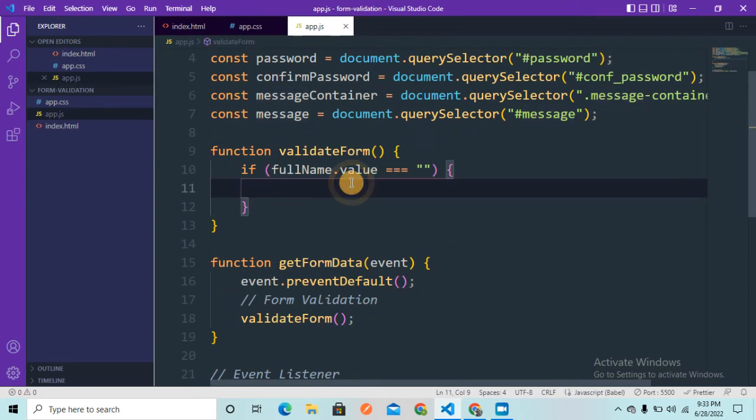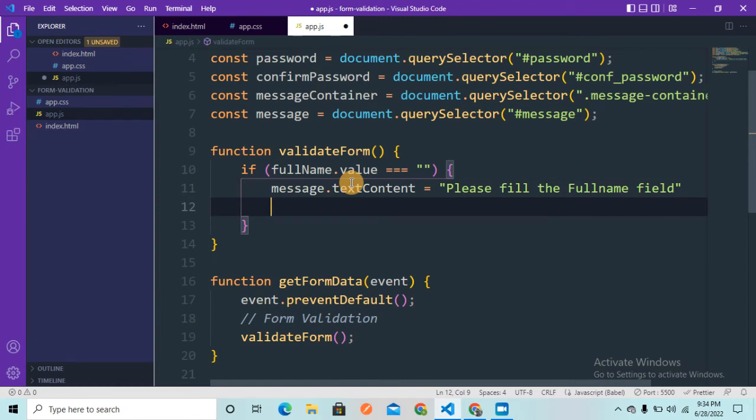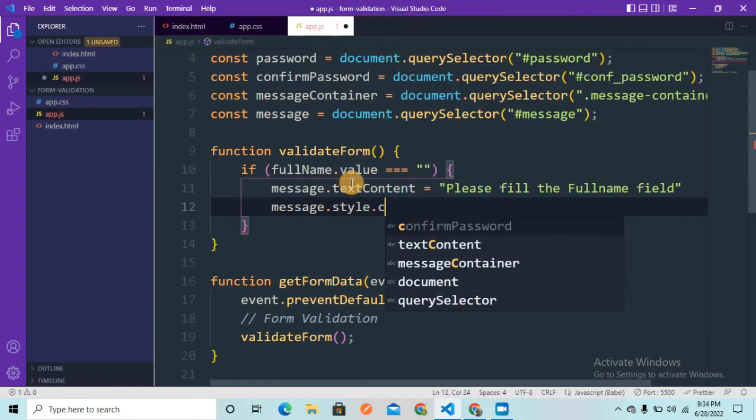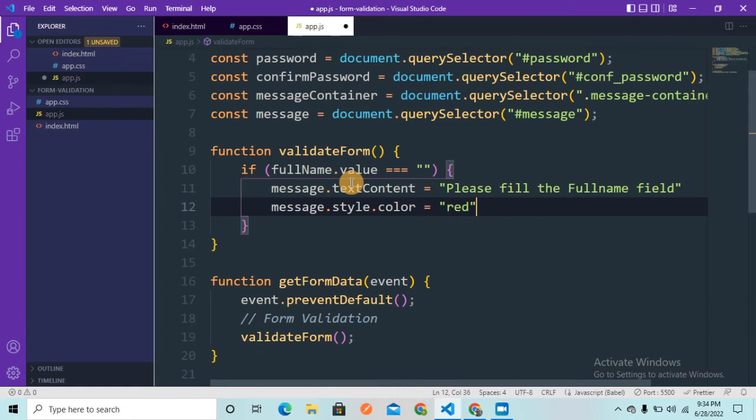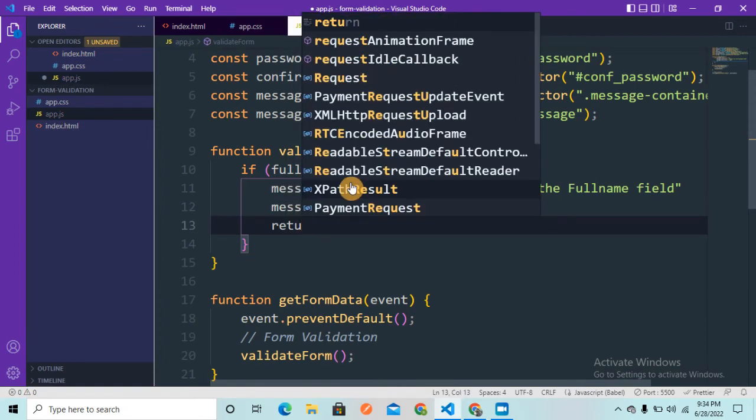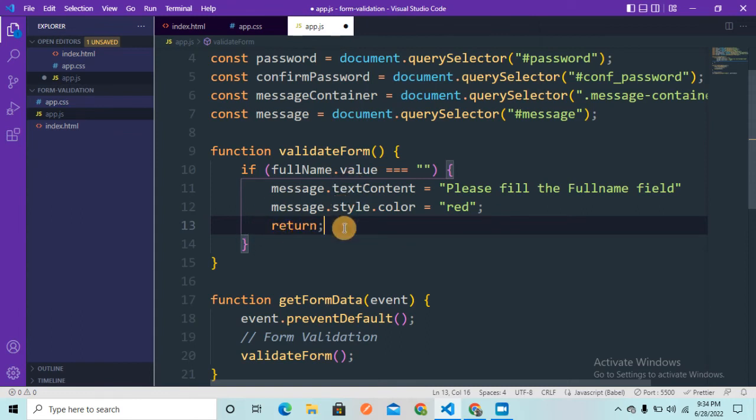So I'm going to simply say message dot text content, meaning I'm inserting some text using JavaScript inside the h3, and I'm going to write here please fill the full name field. Okay, typo again. That's it. And once that is done, I want to give some coloring also. So I'm going to give message dot style dot color, that is going to be red. So the color of the text is going to be red, and I'm going to write this return statement. Why am I writing the return statement? Because I know the user hasn't filled anything because it's empty, so I don't want to process this form, right?